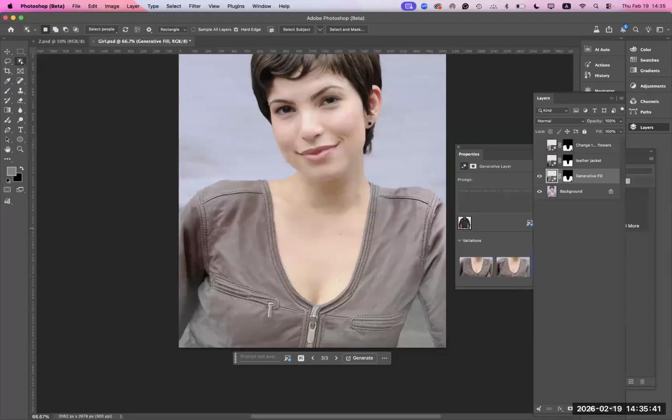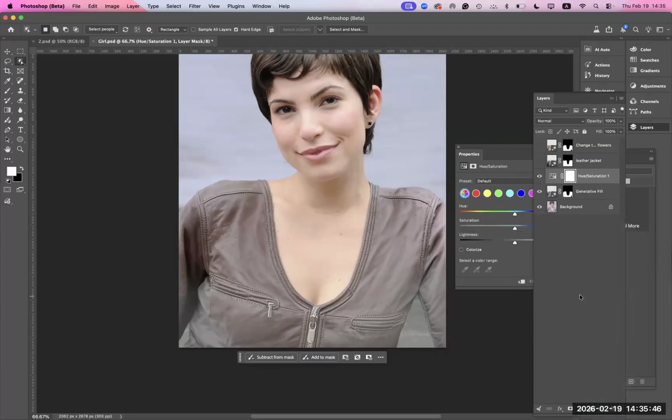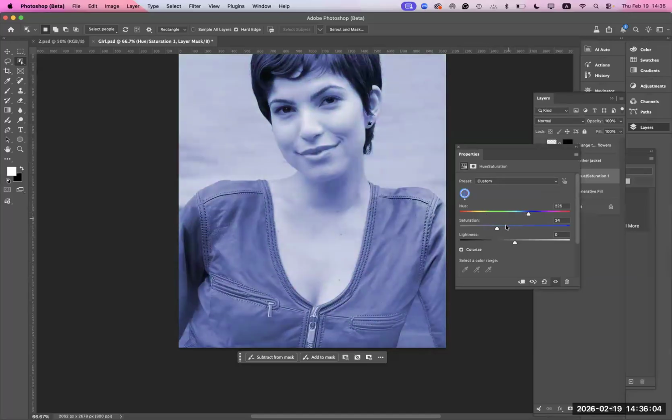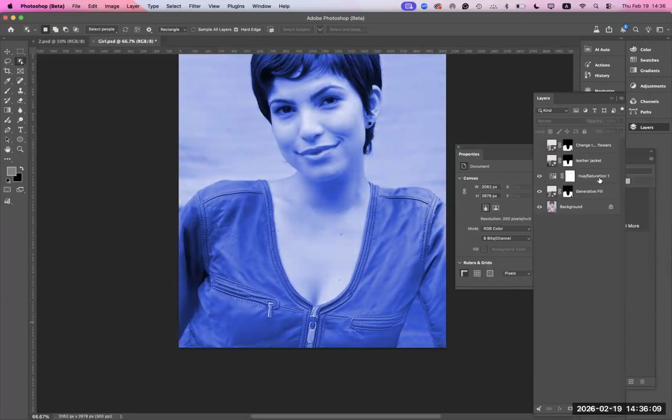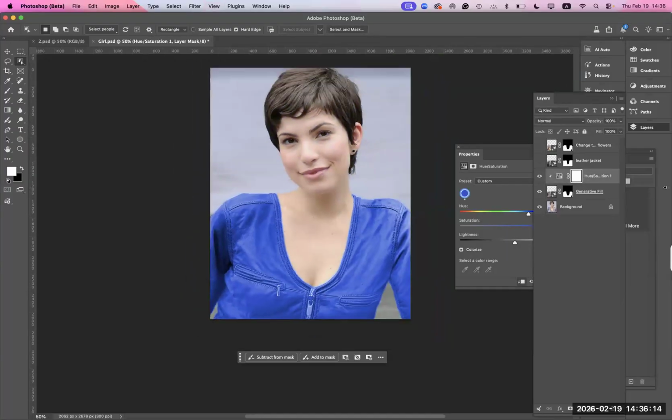So now I can go back here to an adjustment and maybe play with hue and saturation. And then you can see over here the hue and saturation that I have, and it did it to the entire image. I'm going to colorize the leather jacket, and I'm going to clip it to the jacket itself. And look what you're getting now. Now I have the jacket.